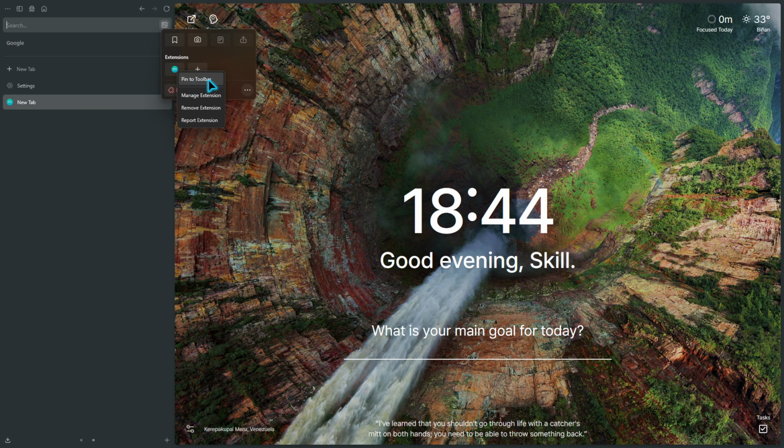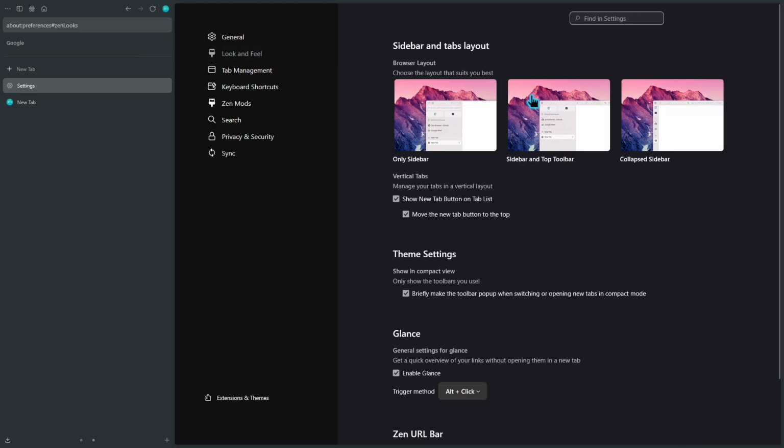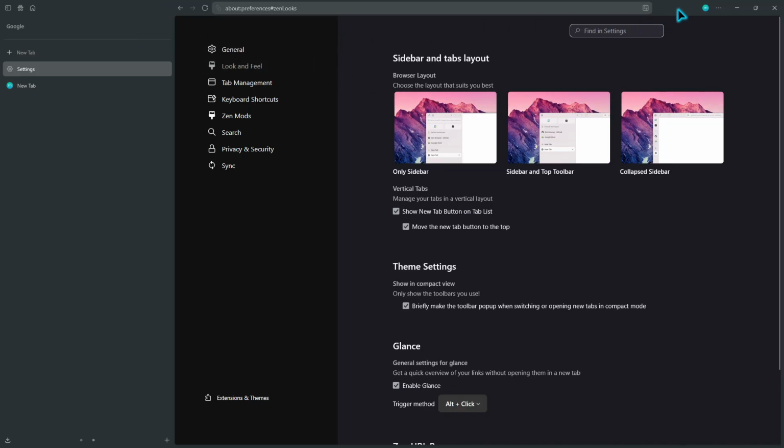The moment you select it, the extension's icon should appear along the top toolbar near the address bar. That's your visual confirmation that pinning worked. From now on, you can simply click that icon to open or control the extension without digging into the extensions panel each time. That's all there is to it.